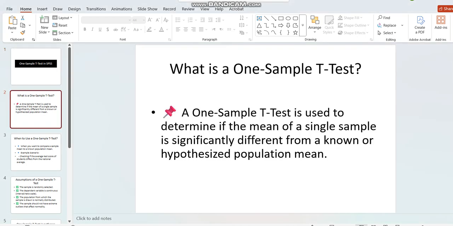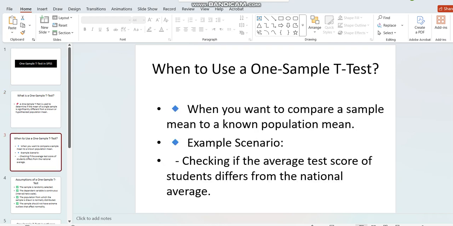So what is a one sample t-test? A one sample t-test is used to determine if the mean of a single sample is significantly different from a known or hypothesized population mean. An example scenario for this in real life: we are checking if the average test score of a group of students differs from the national average.